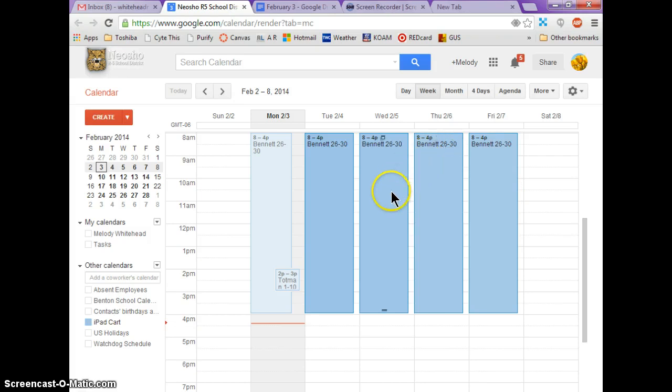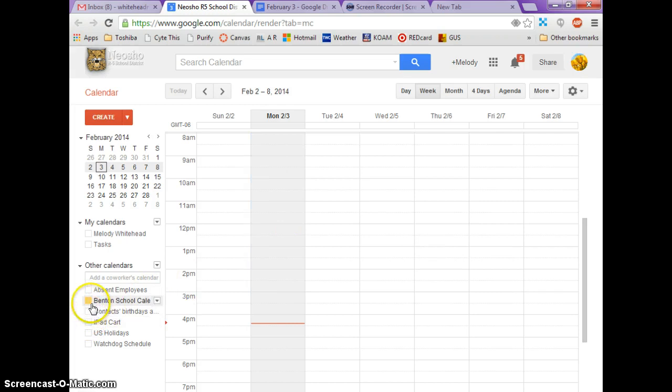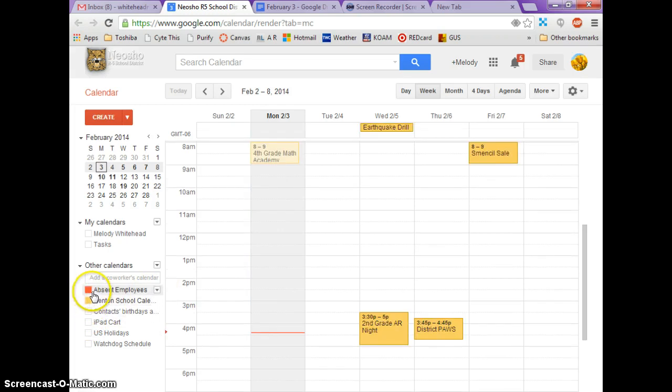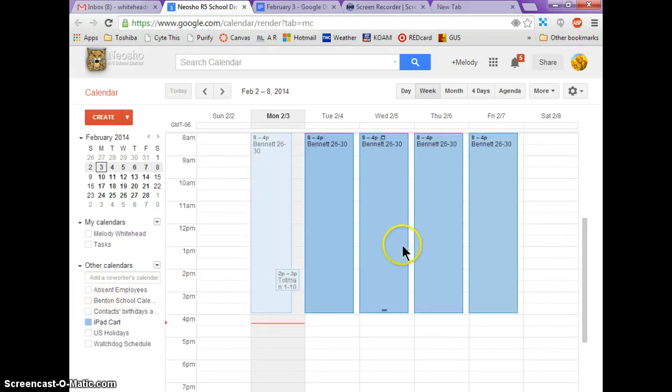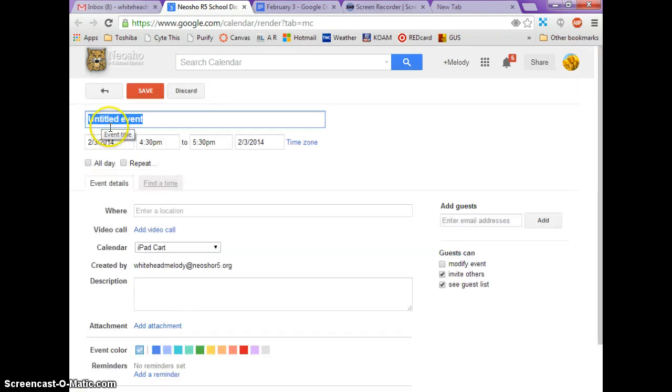So whenever you make an event that you are reserving the iPads for, start with your last name and then either the number that you're keeping or all of the cart or whatever is the simplest way to do that. So say you want to reserve the iPads, go here to create and type in your last name. I'll type in all for the whole cart.